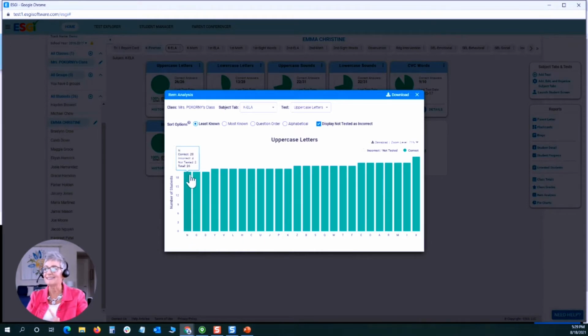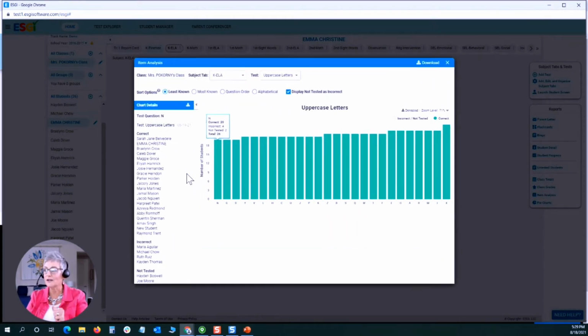And then how neat is this? It's interactive. Click on a bar and you get a whole list of the kids who know letter N here, the ones who don't know letter N here, and then some that are not even tested yet down here. So imagine if you're doing small group instruction on the letter N, you're going to put these 4 children close on the carpet. You're going to do extra work with them for the letter N.